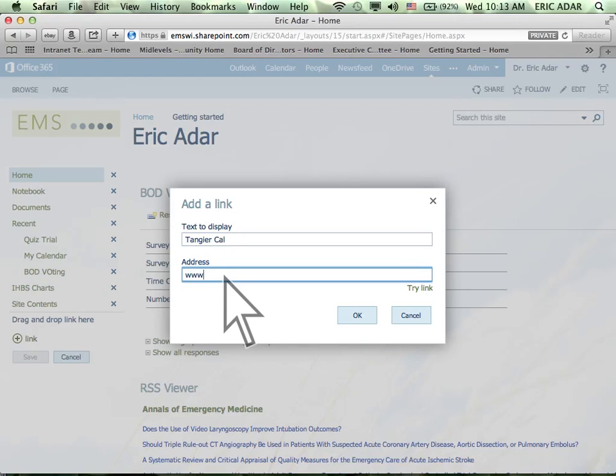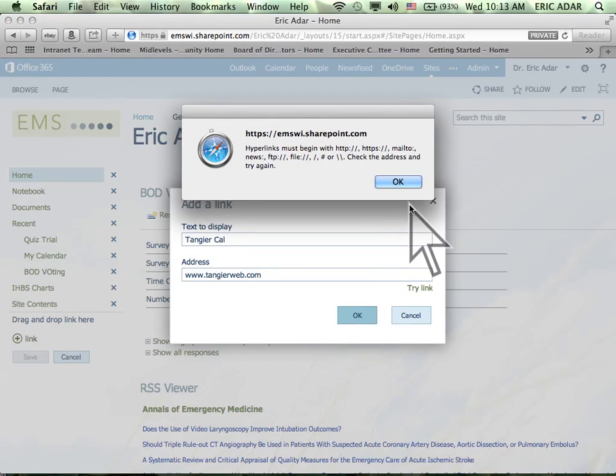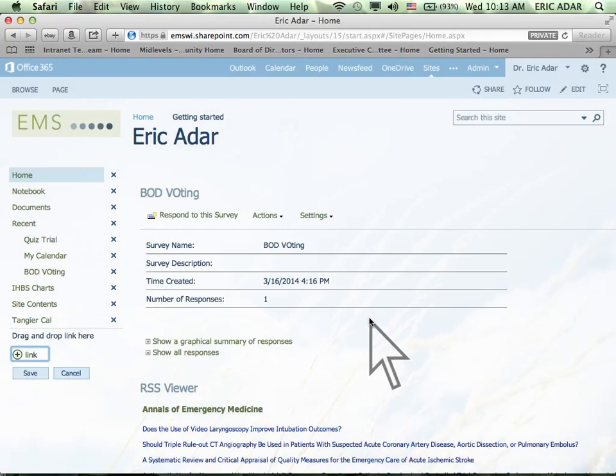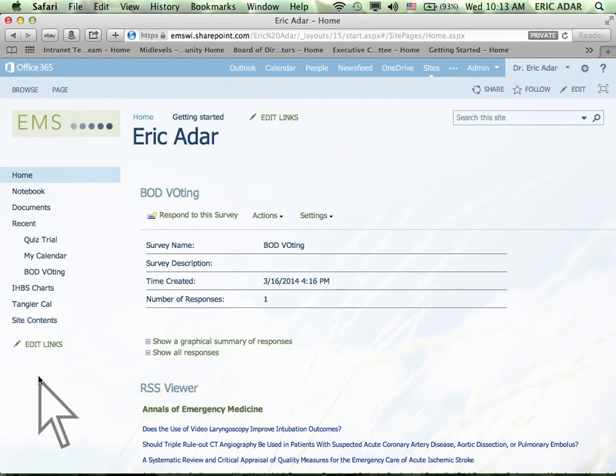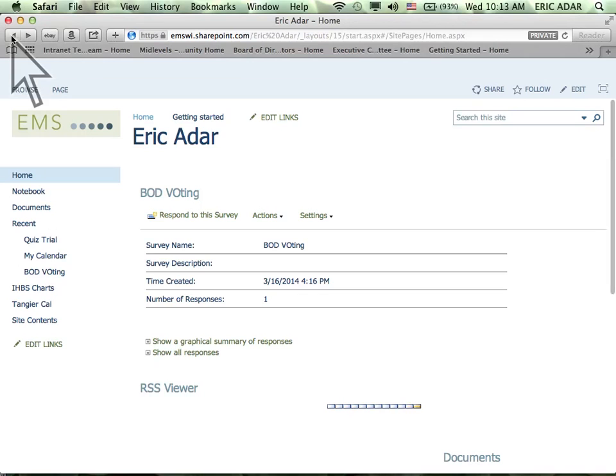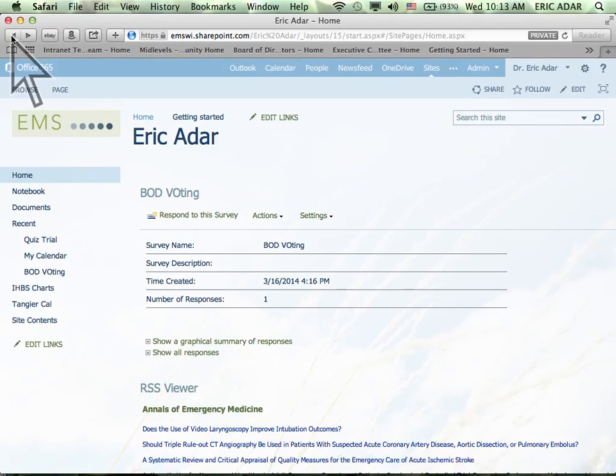And then you put the web address, which is www.tangierweb.com, and you click OK. It doesn't like this. It wants the HTTP. Fine. So let's save this. Now you have a Tangier Cal. You click on that, and it takes you to Tangier Web. Didn't work for you? You need to save that. You have it there. And then just hit save.